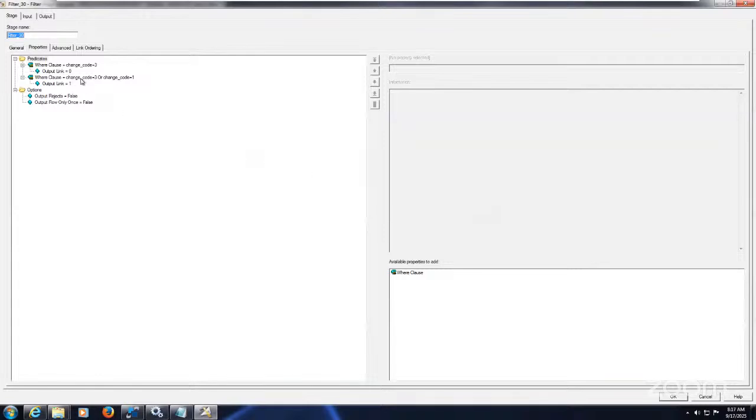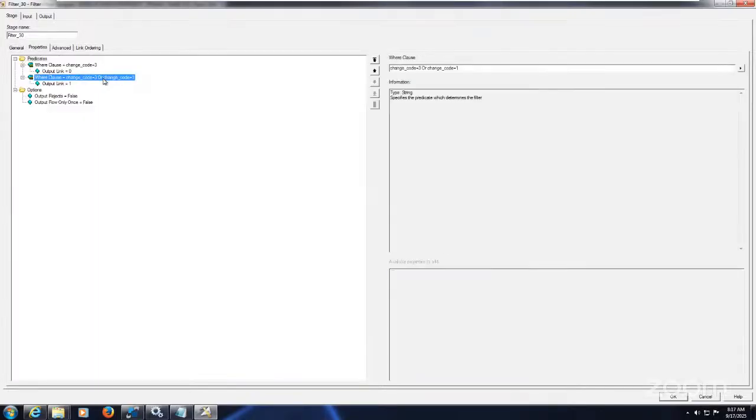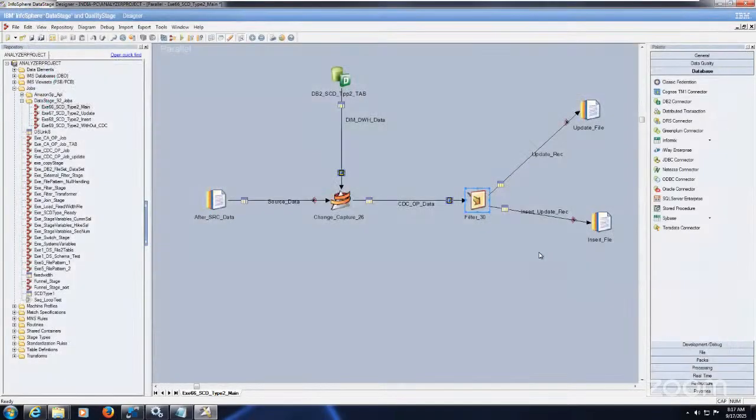So what's happening here? Change code 3 will go to update. Records with change code 3 or change code 1. 1 means insert records, correct? So 3 means update records. All the update records should go to one file. And in these update records, there are records that have been changed that have to be inserted as a fresh record.